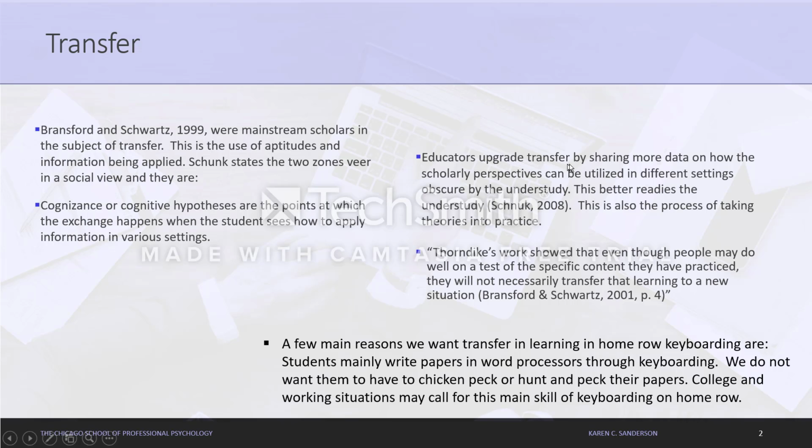Educators enhance transfer by sharing more data on how the scholarly perspectives can be utilized in different settings, obscured by the student. This better readies the student. This also is the process of taking theories into practice.